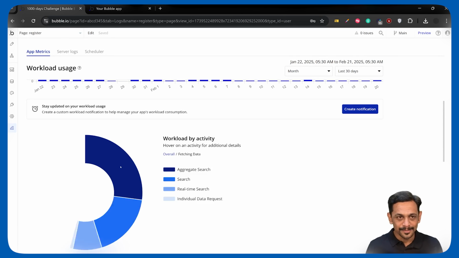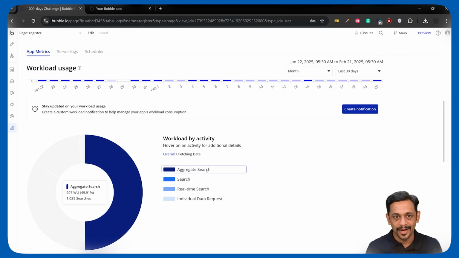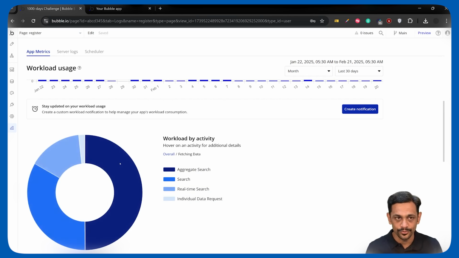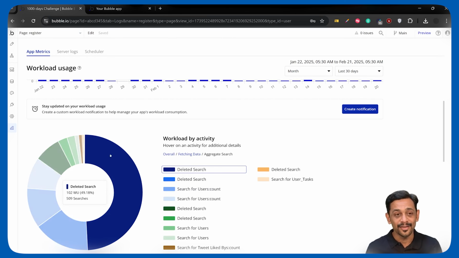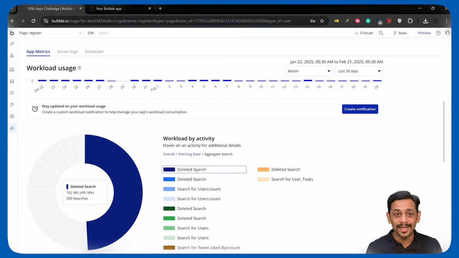So you can click on this. It will show you even further. Okay, aggregate search is the maximum. Then we have search, real-time search, individual data request, and so on. So click on this. It will give you a further breakdown of what is actually happening. So deleted search is what has consumed a lot of workload units. So we can click on this.